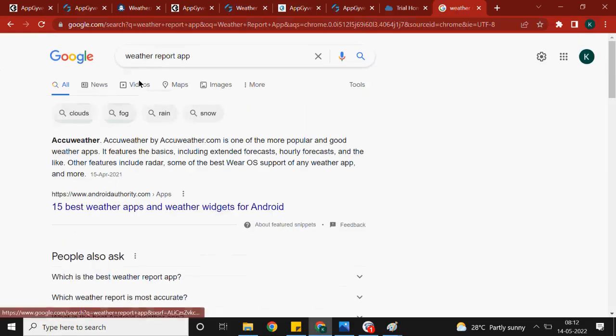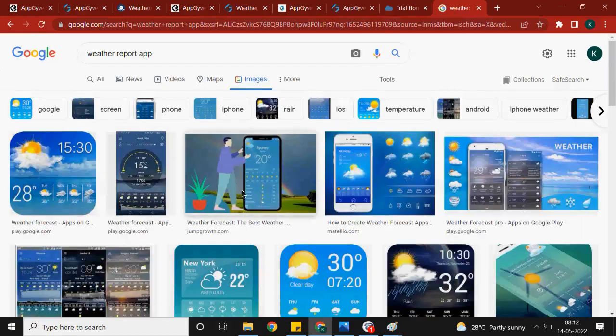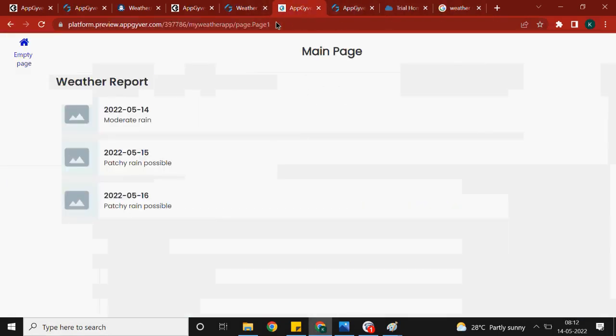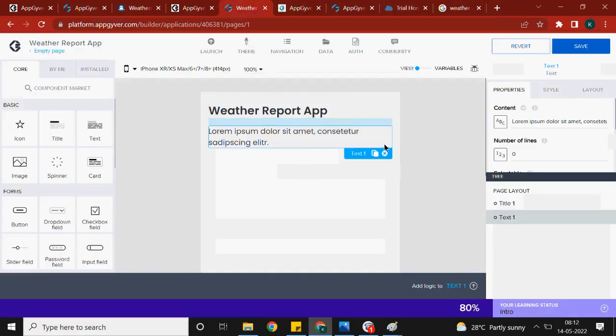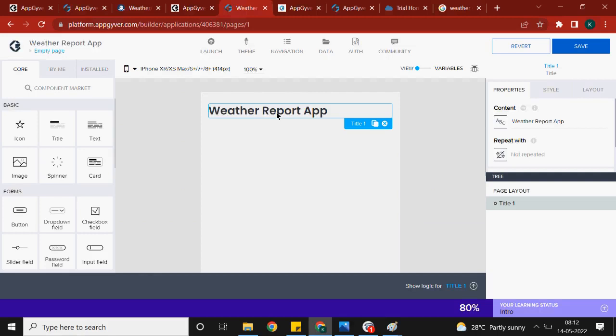You can check any application, how it looks on Google Play Store or something like this. You can build it out. Now this is your screen, this is our application. Now I don't need this text, let's say. I don't need this text to be visible there. I can close this out. Now once I click on this weather report app, I want to put this text in the middle of the screen.